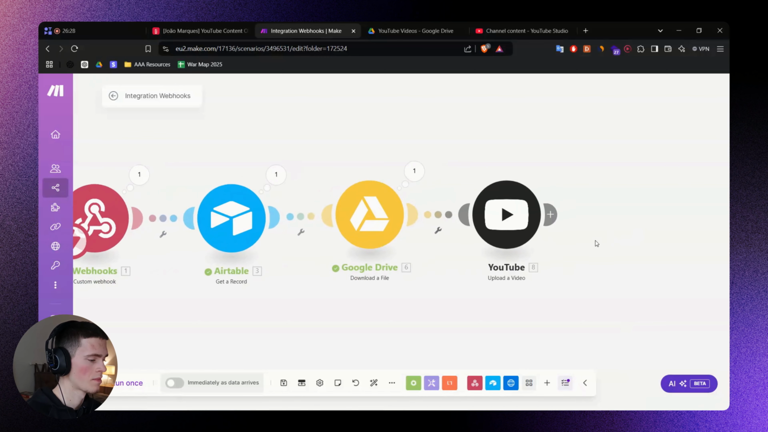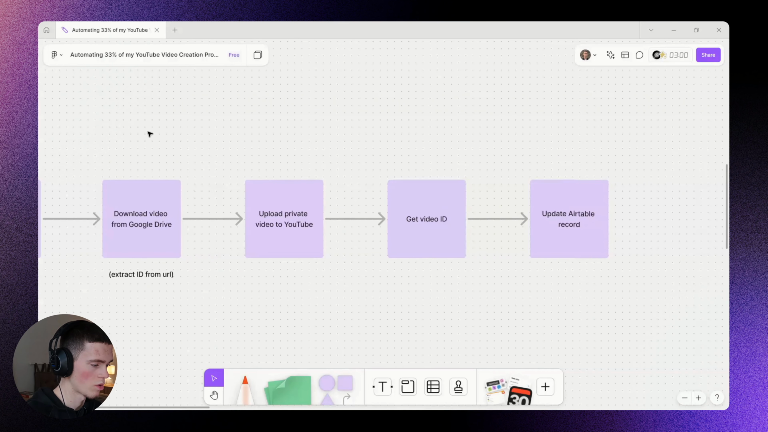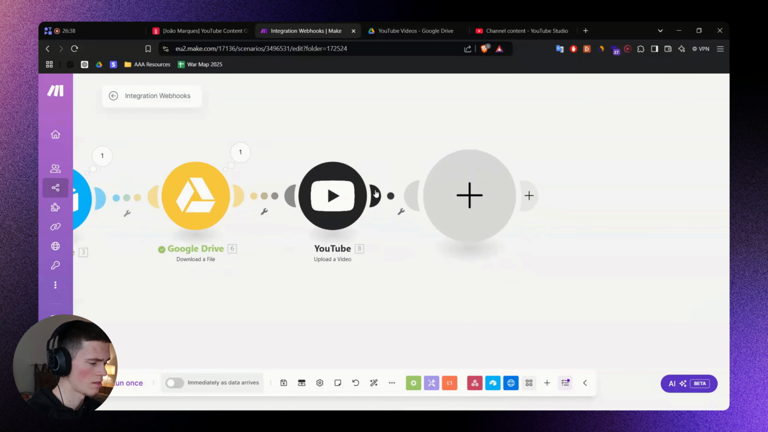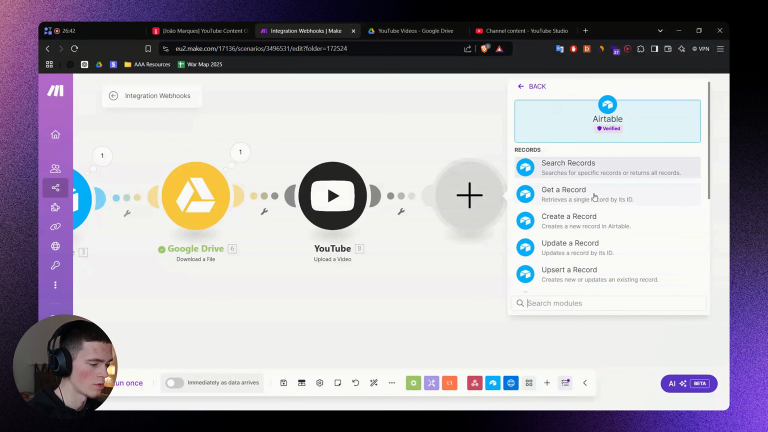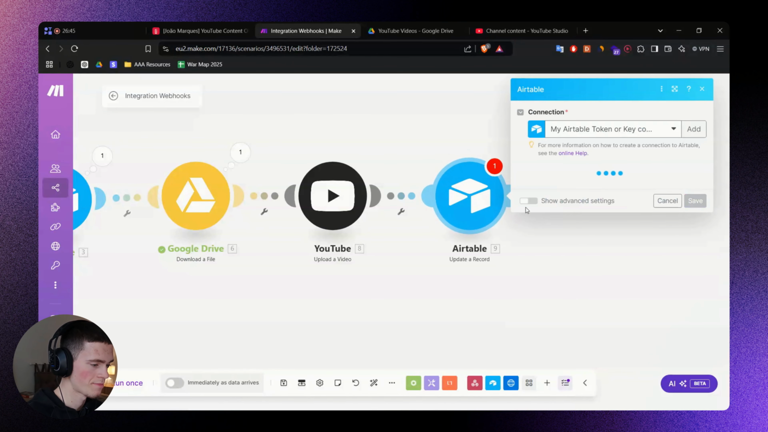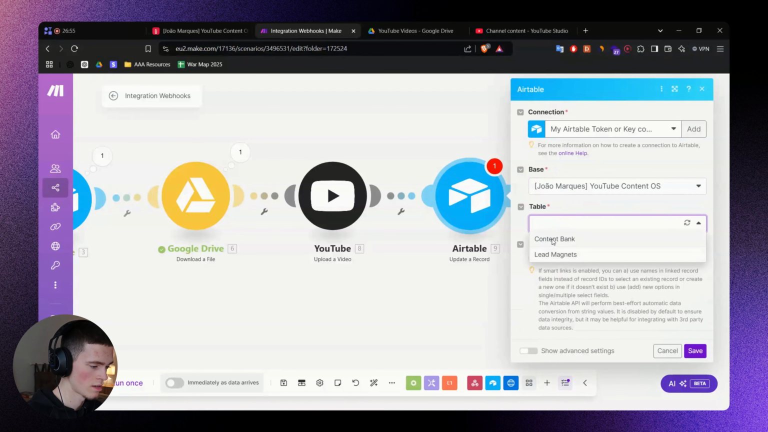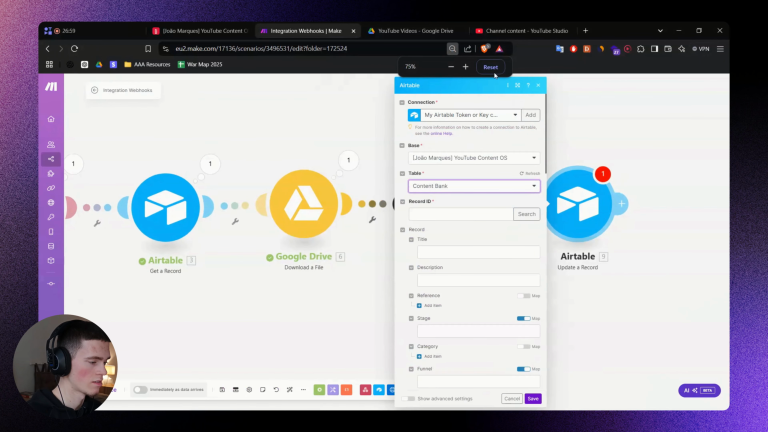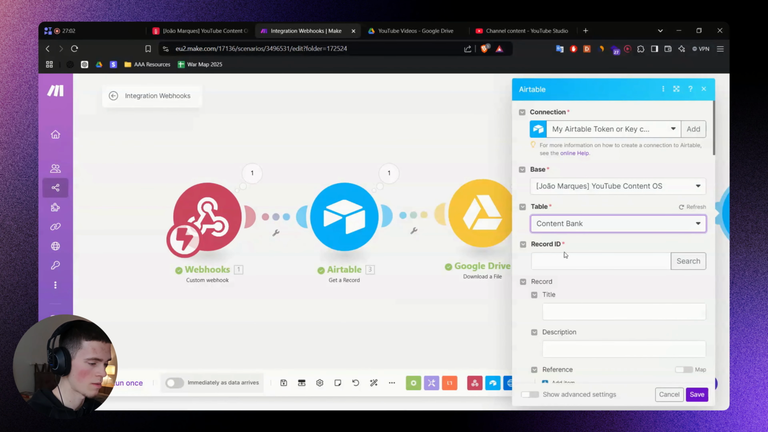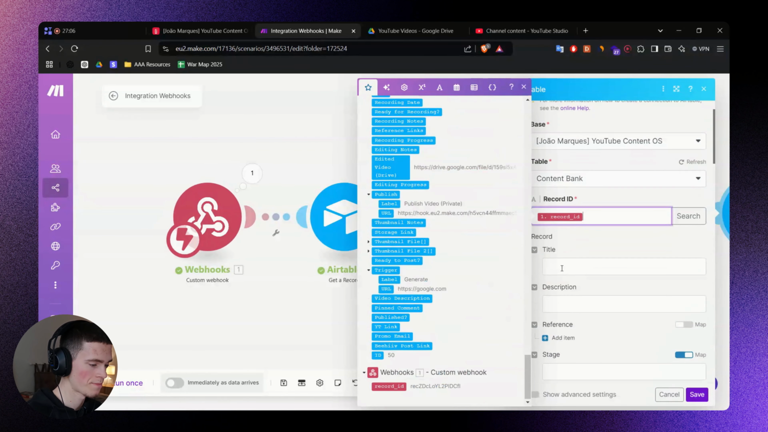Okay, good. So now if I go back to the Figma board, we need to, okay, it will upload the video and then we get the ID and we update the Airtable record. Let me just do that right away without testing. We're now going to update a record. Again, select your YouTube content base. Table is content bank. The ID will be the ID from the webhook. So right here at the end, record ID.